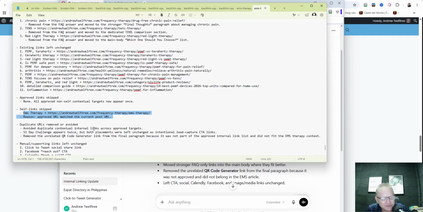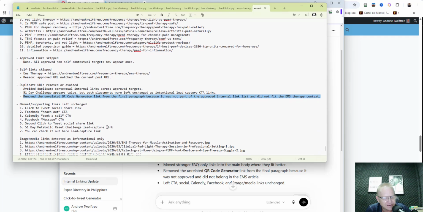Avoided duplicate contextual internal links across approved targets. A 51-day challenge appears twice, and it removed the QR code generator link from the final paragraph because it was not part of the list. All right, and it was just not relevant to anything in the website, in the blog posts, and that's the correct thing to do. Okay.